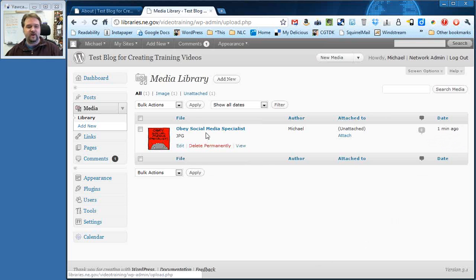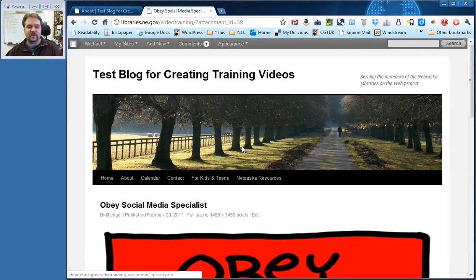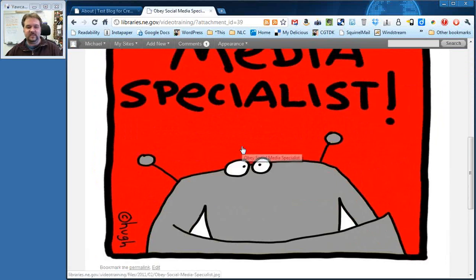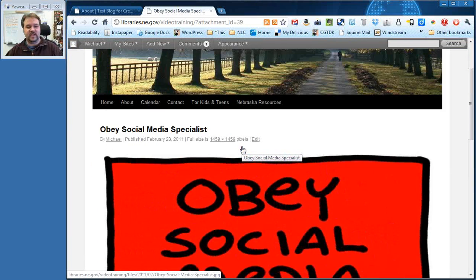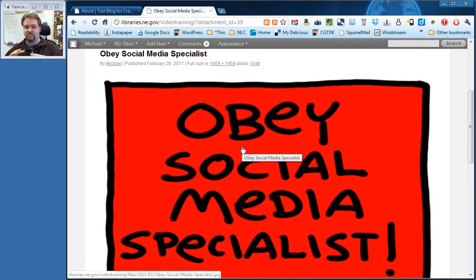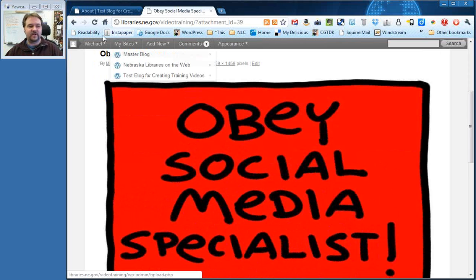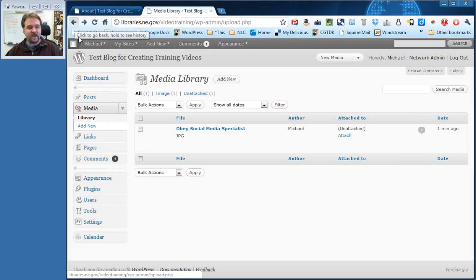Now, you will notice that as I hover over this, you do have three items here. You have Edit, Delete Permanently, and View. I'm going to assume you know what Delete Permanently would do. That would get you out of the system. Clicking on View will just give me kind of an inside view of it. In this case, it's pretty large. Probably not something you're going to do, but you can take a look at it that way.